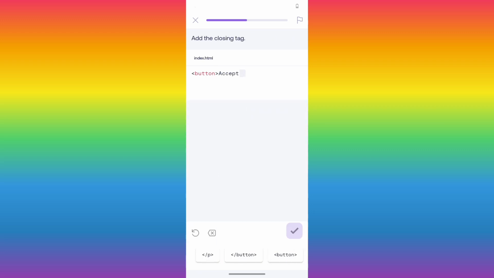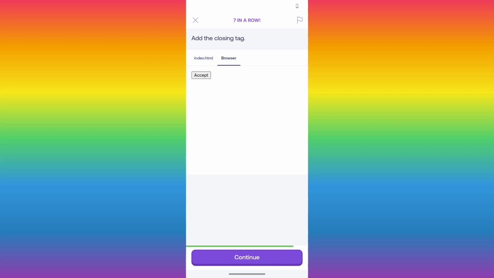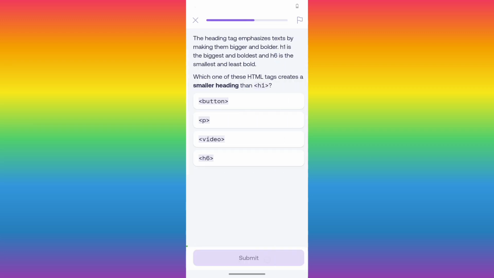Add the closing tag of this accept. All right, this is a button, so this is the closing tag. Remember, there is slash inside. You mark it. That is it, it's correct. The heading tag emphasizes text by making them bigger and bolder. H1 is the biggest and boldest, and H6 is the smallest and least bold. Remember, I told you. I hope you're writing these things down.